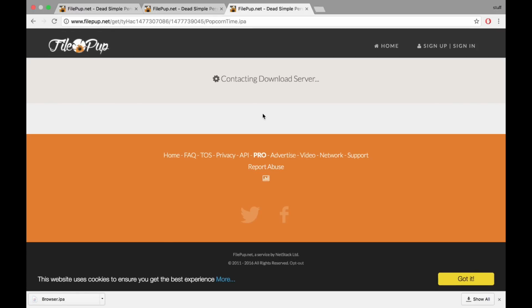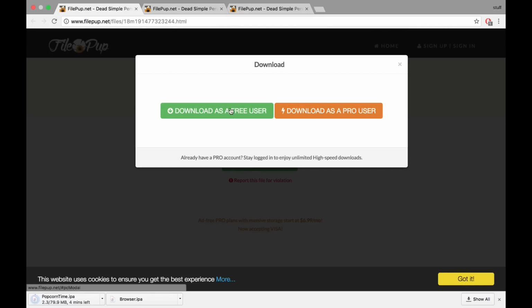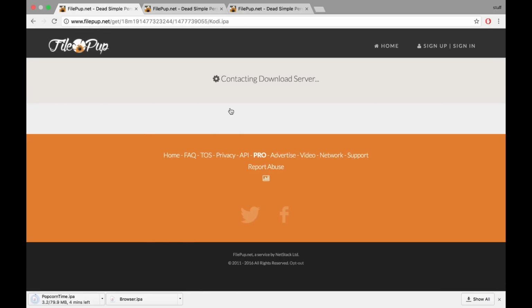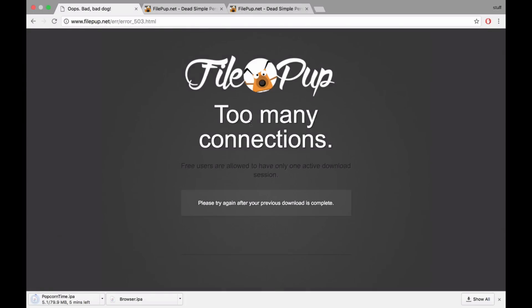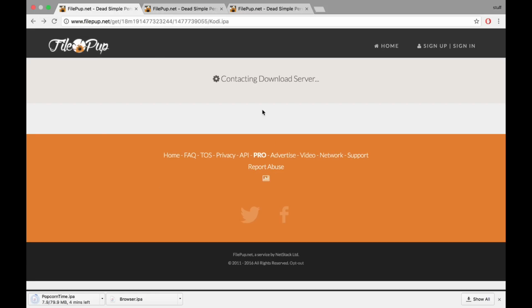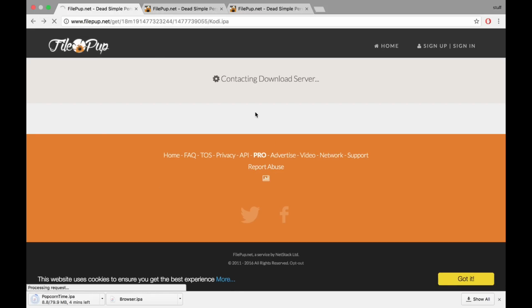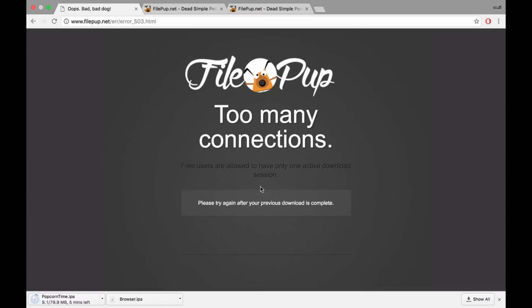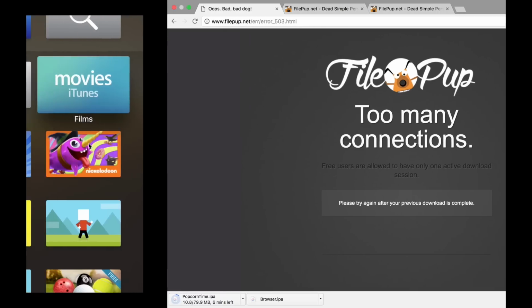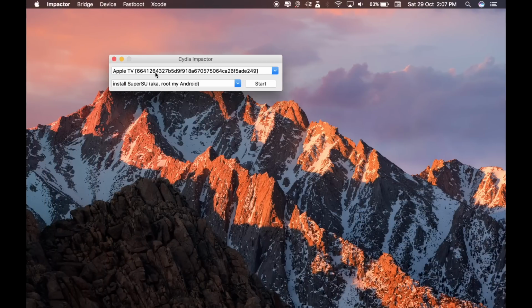Contacting download server. That will take some time because it is a bigger file. So is Kodi. Click download file. So sometimes this happens. You want to reload the page. Go back. You should be here, contacting download server. It's either that you have too many downloads at once, so you want to just leave it for now and get right back. So I'm going to get Cydia Impactor.